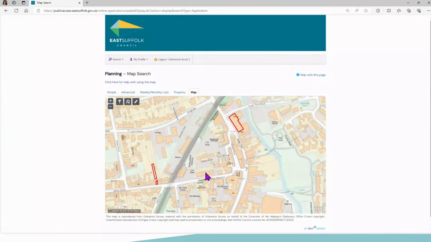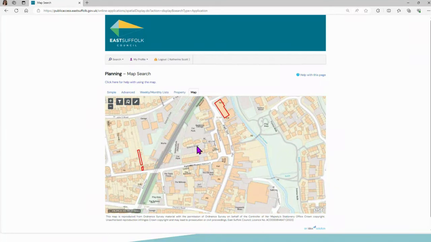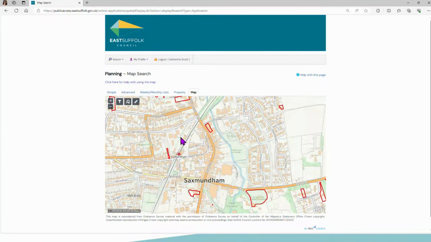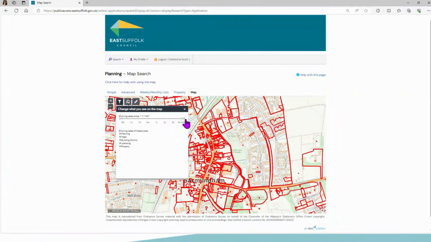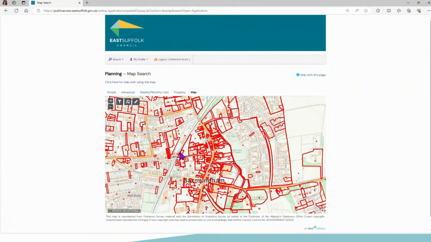So just zooming in, it first loads, I can zoom out, but you see these red lines. These are where we've had applications in the past 6 months. If you click on this thing that looks a bit like a funnel, you can adjust the time period, so a year, 2 years, 5 years, all time. If you turn on all time, you get everything. So sometimes if you know it's in the past year, you might just want to turn on the past year.